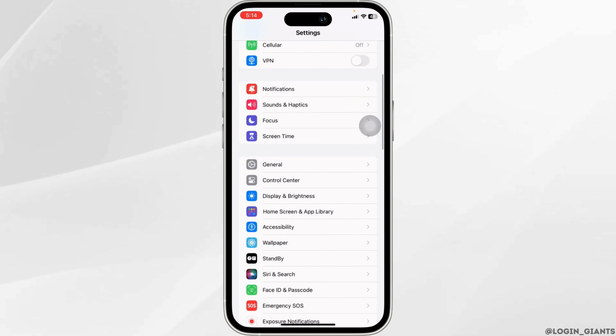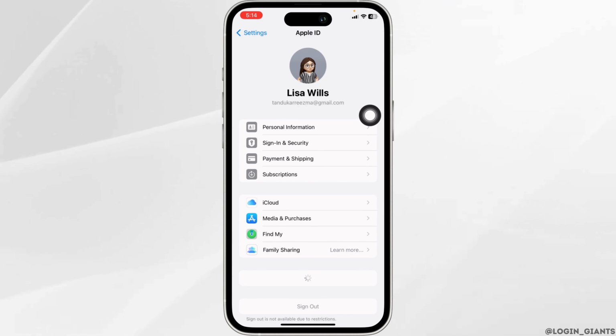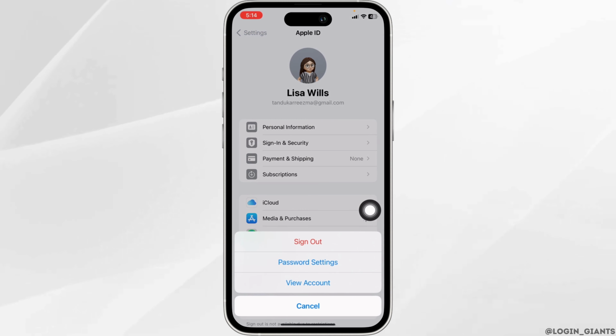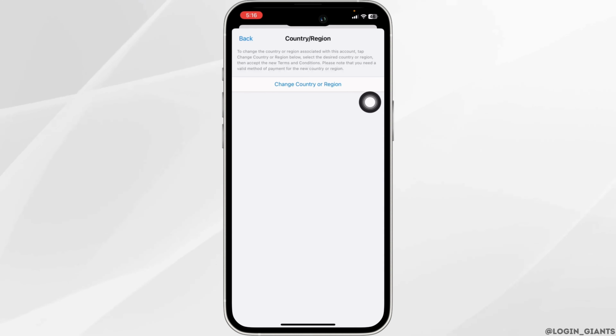Likewise, heading towards the very last solution, go to the main page of settings, open your Apple ID. Now open this option of media and purchases. Click on the option of view account. Now head towards this option of country or region. Click on change country or region.